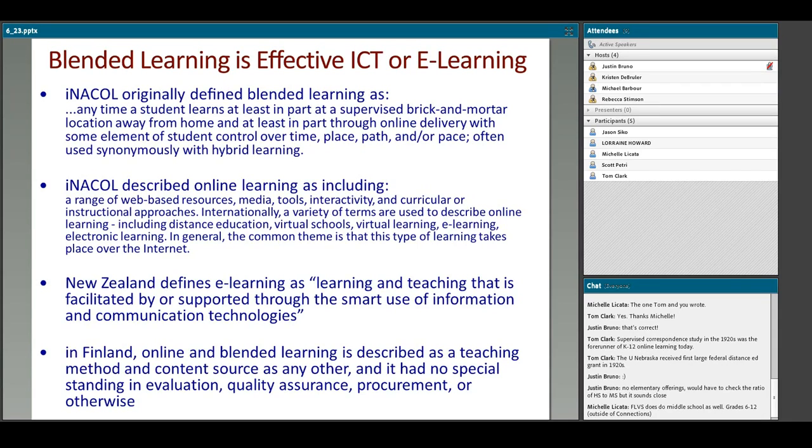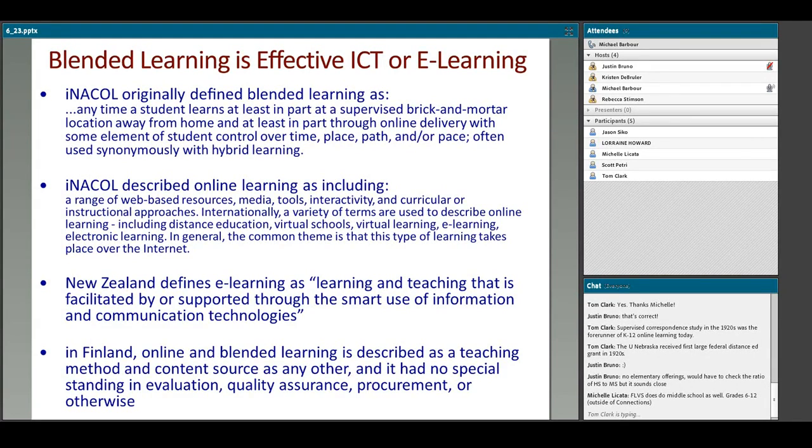I always look at the iNACOL descriptions, because I find this quite interesting. iNACOL and their recent definitions project define blended learning based upon the description that you see up above. 3 or 4 years ago, when they were doing their international study, looking at what was going on in the field of online learning, they used this to describe online learning. So in the survey that was sent out to each of the ministries or departments of education around the world, this was the description that they used to describe online learning.